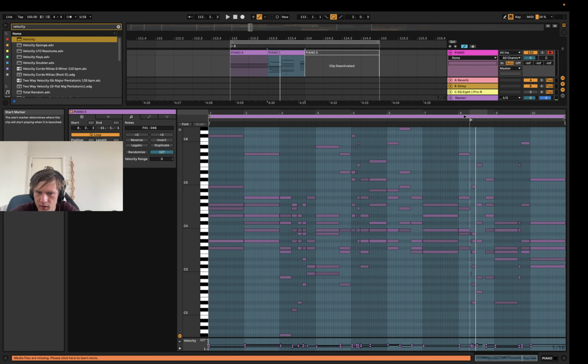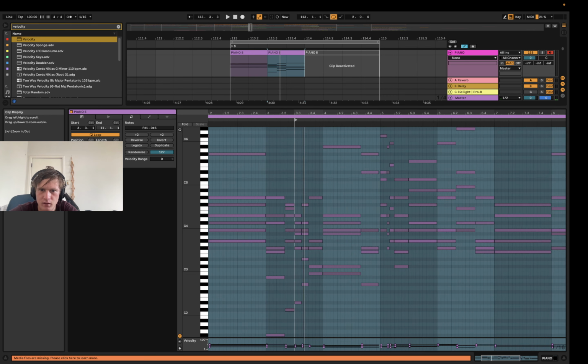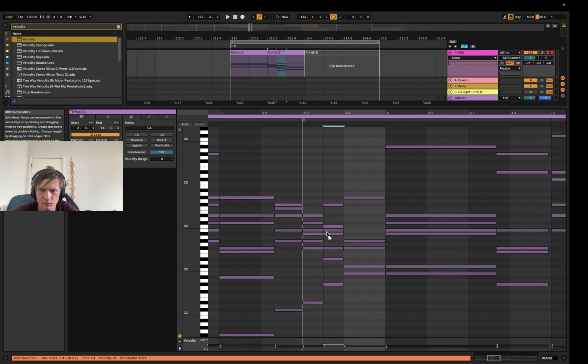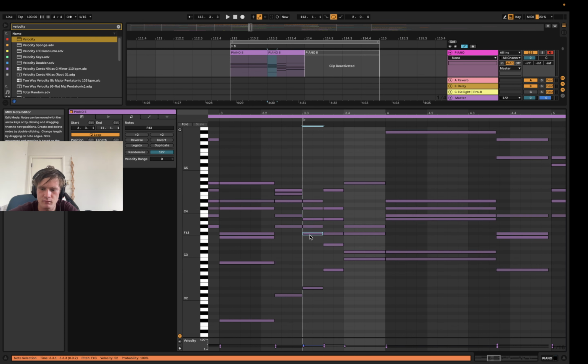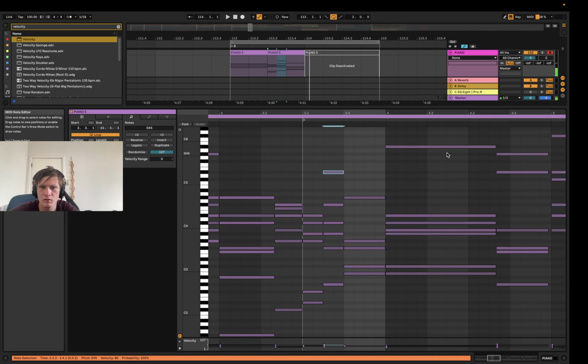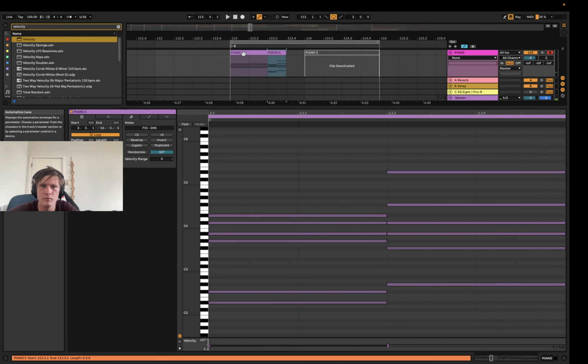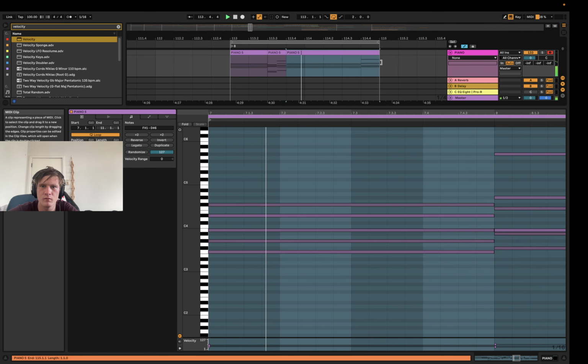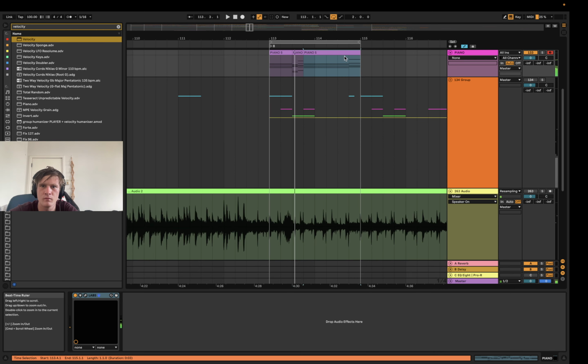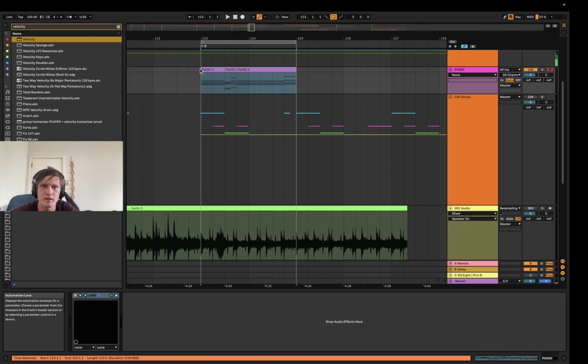Sometimes notes stack up on top of each other, which can sound cool sometimes, but I find that it sounds pretty weird. So I usually just like to space things out a bit. It doesn't have to be perfect. This is just for demonstration's sake.